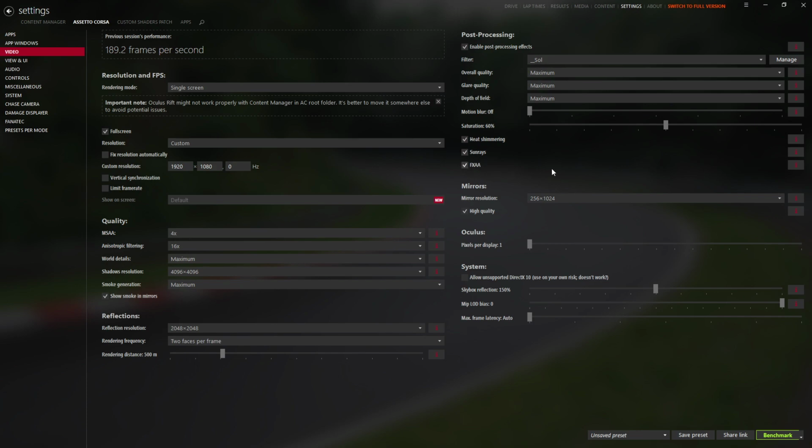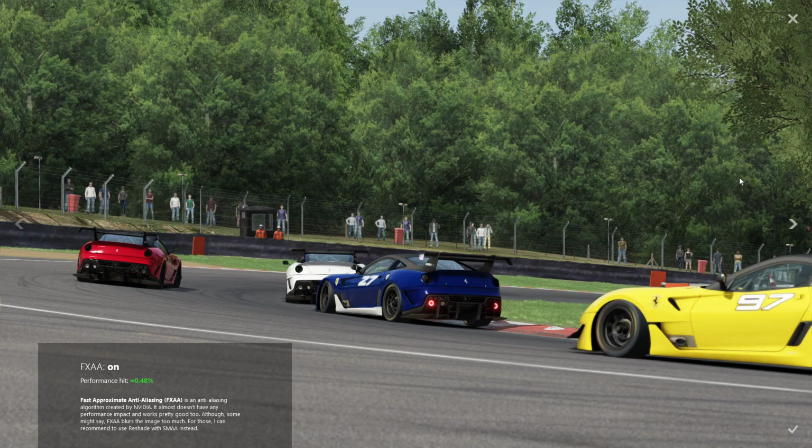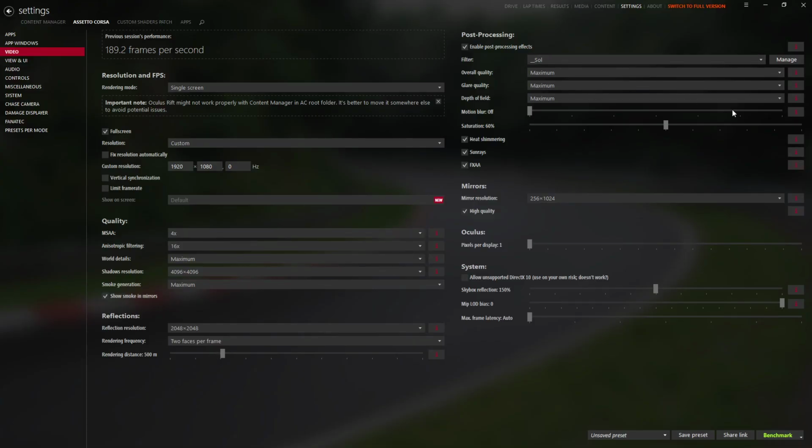Heat, shimmer, sun rays, FXAA. Performance hit is 0.48. It gives you an explanation of what that is. Let's compromise, right? We were at 120% saturation. Now we're at 60. So there's a 60-point spread there. Let's cut that in half and go with 30 points. And we're going to run at 90% saturation. There it is. All right.